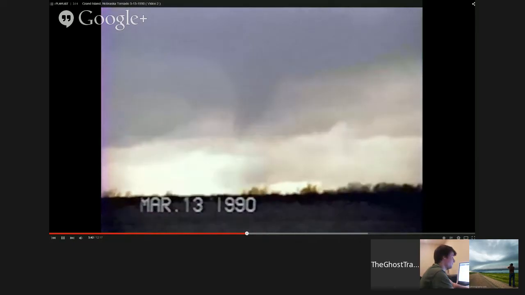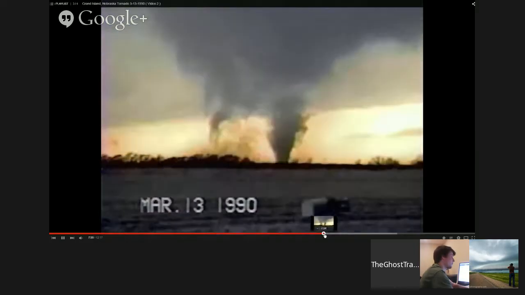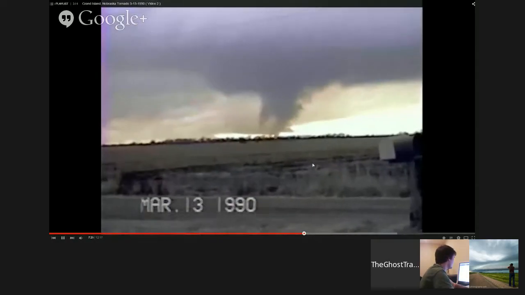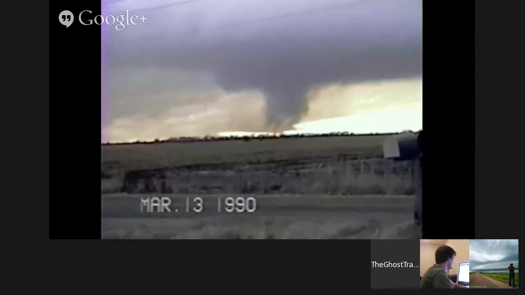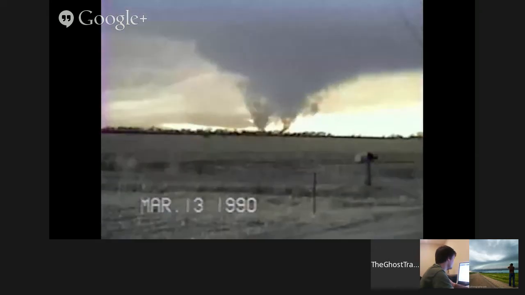Skip ahead just a little bit here. That way you guys can, maybe I can't skip ahead. There we go. Nope. Let me bring this back because this is a pretty cool part where the tornado really gets close and it just kind of wisps up these multi-vortex, which is really cool.